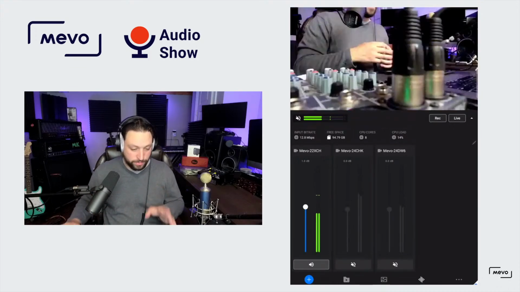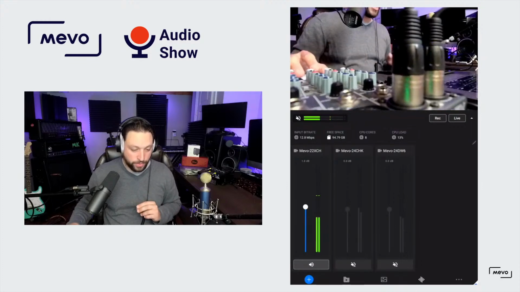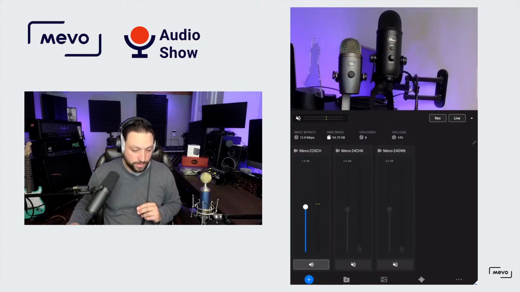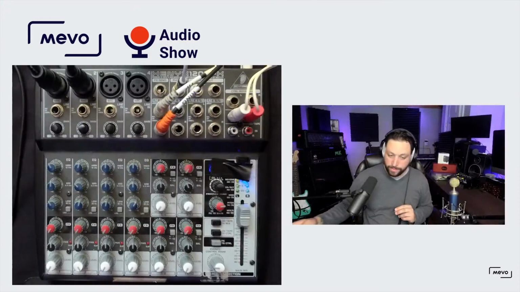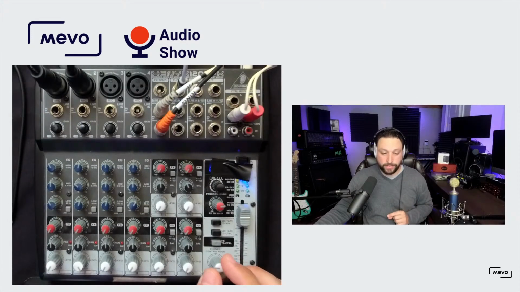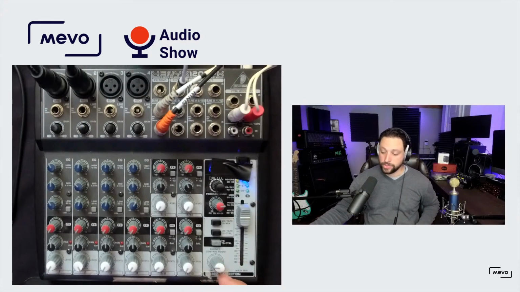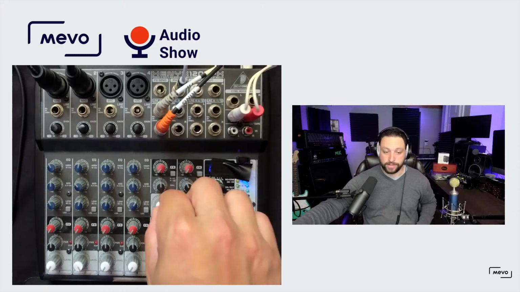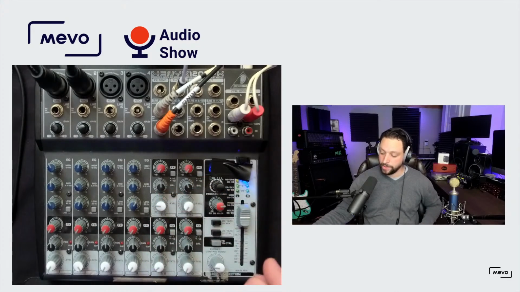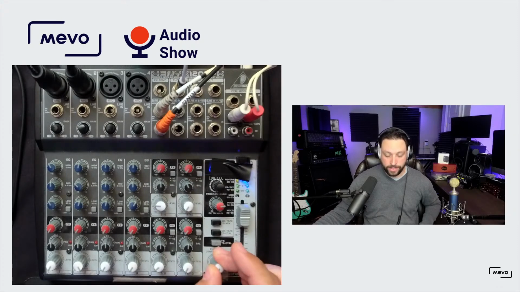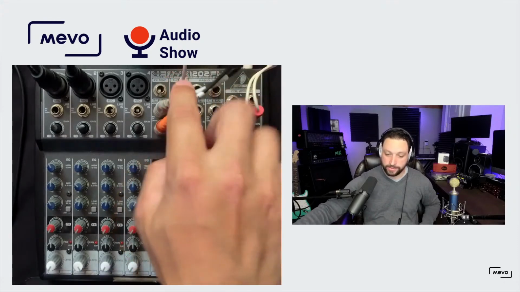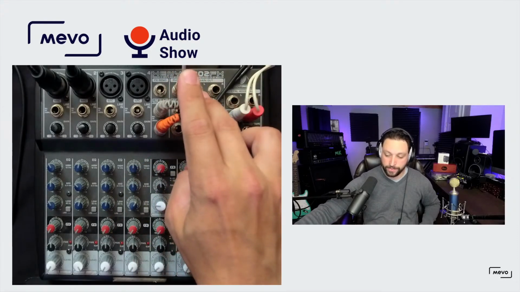And also on this channel, it's important to know that, where's my mixer? There it is. I can control that channel individually with this knob. So I can run music, let's say, that you guys are hearing right now. But if I have this control knob completely off, it's not sending the signal, which is coming out of this headphone jack right here, to the Mevo.